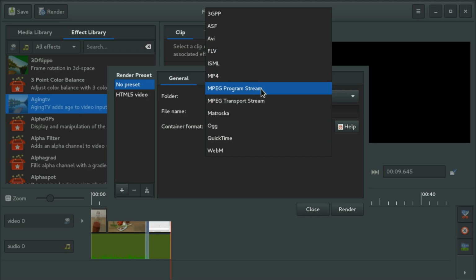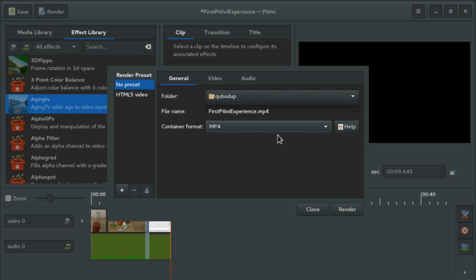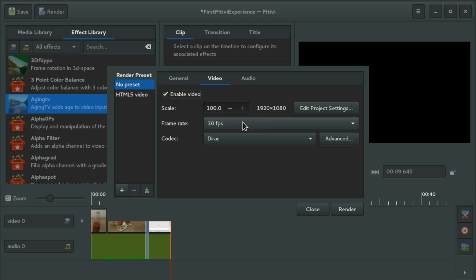Definitely not this format. Yes, video please, yes. What is Dirac? libav. I have no idea. I don't think I have libav. Is it part of FFmpeg? I'm not sure.